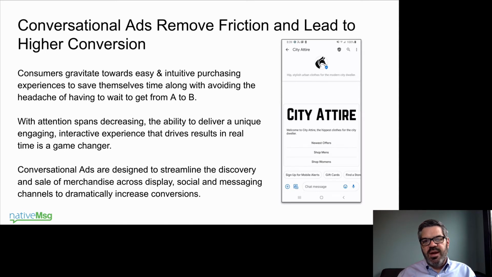Most of the time when we interact or contact a company or a brand, we know what it is we're looking for. And unfortunately, we have to go through them to get it. And with attention spans decreasing, I actually read something the other day that humans have a shorter attention span than goldfish, which I thought was very interesting. But we're always looking for unique, engaging, interactive experiences. And conversational ads do that, and they drive results in real time.